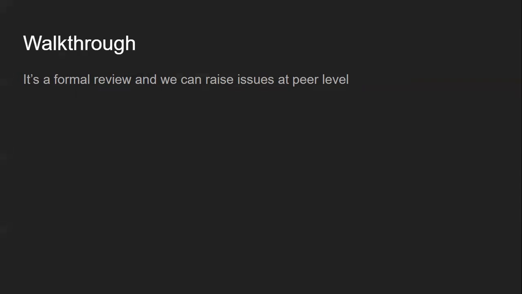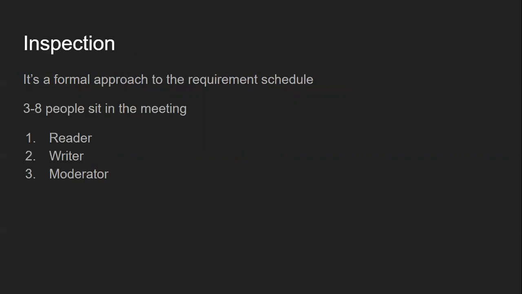And for walkthroughs, we do not have to send out any calendar invite or anything. It's actually fine even if we just randomly schedule a meeting among the peers that we are working with.